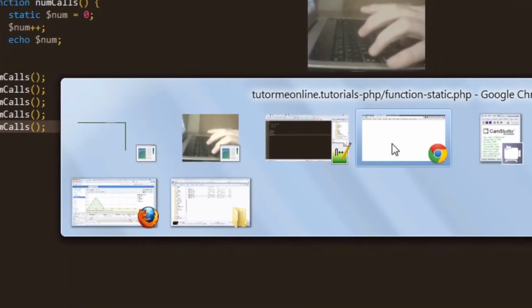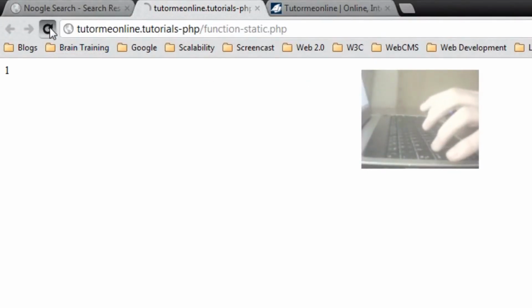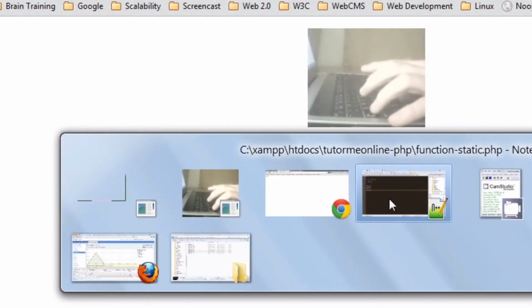Let's go to our browser and see if this is the case. Let's hit refresh. And there we go. 1, 2, 3, 4, and 5. So it has saved the value of the variable between function calls.